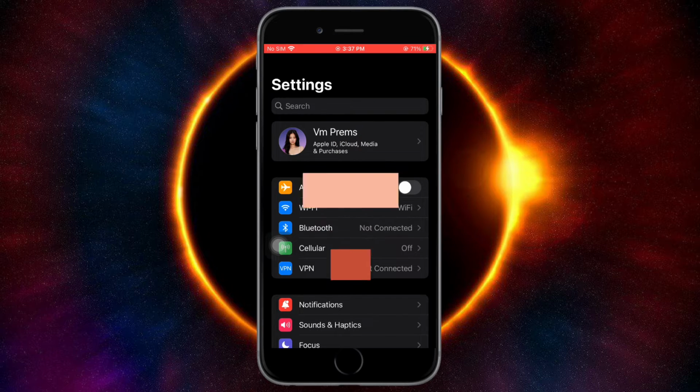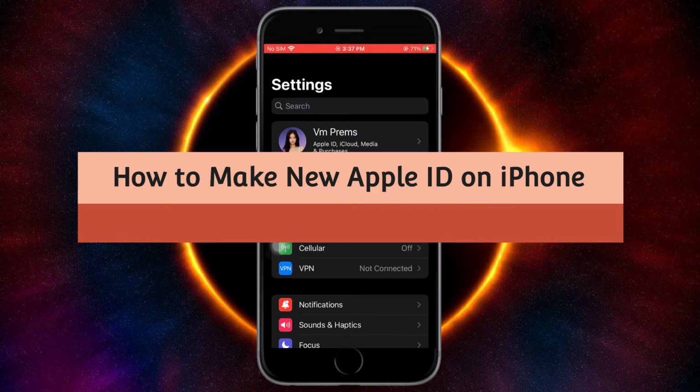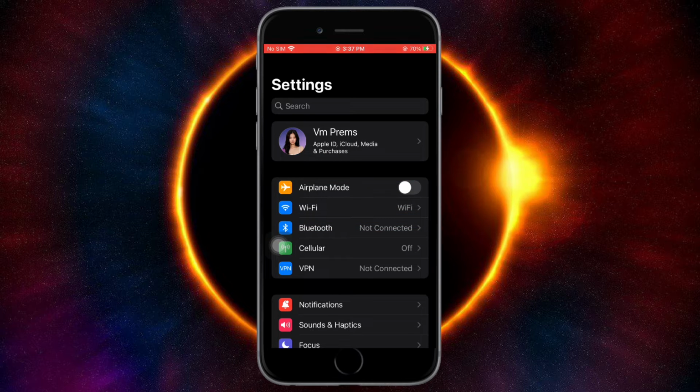In today's video, I will show you how to make a new Apple ID on iPhone. If you want to know how it's done, this video is for you.